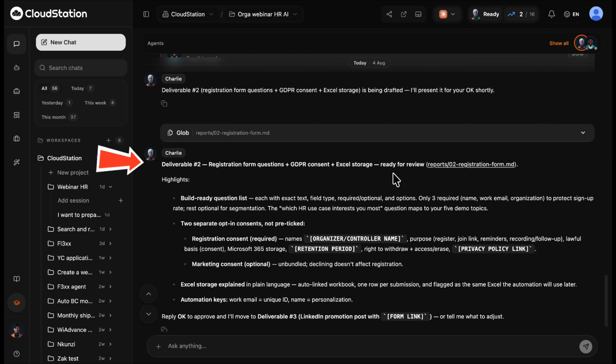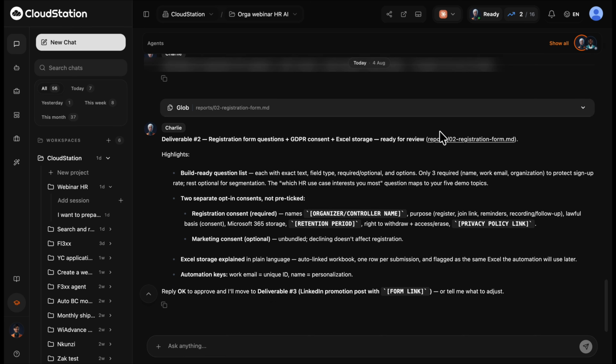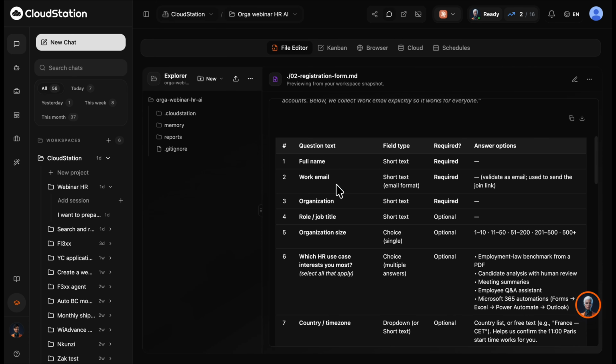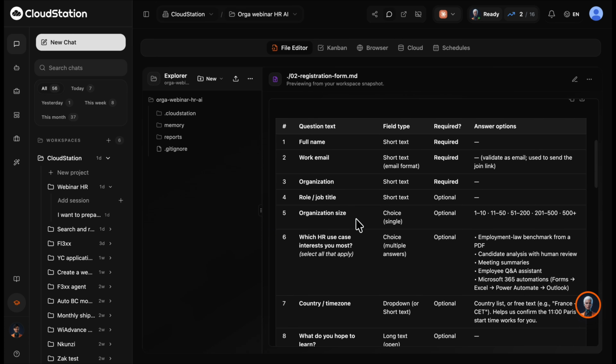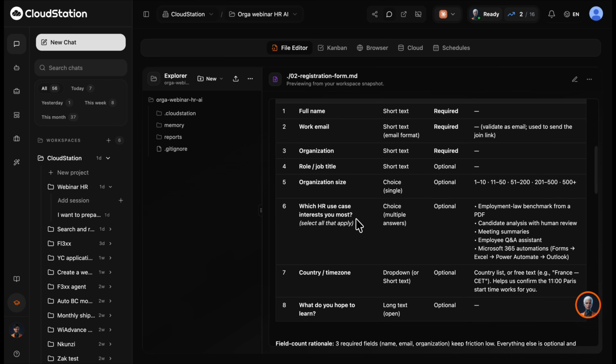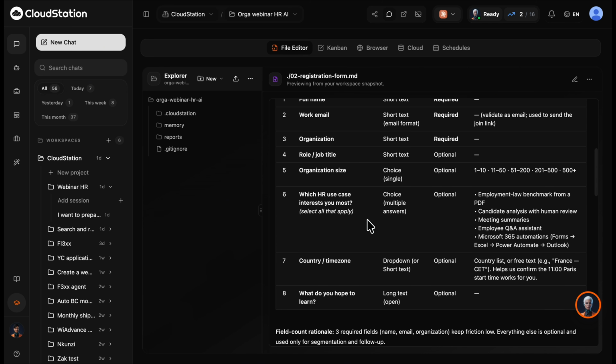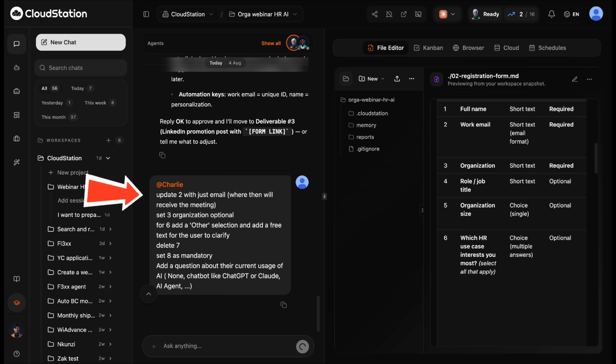The registration form with GDPR consent and Excel storage. To open the report, here are the propositions. First, the list of questions in the form: full name, work email, organization, role, organization size, HR use cases of interest, country for the time zone, and what do you hope to learn. Okay, let's say I want some updates, so I will ask Charlie.